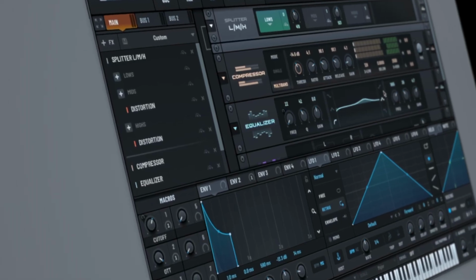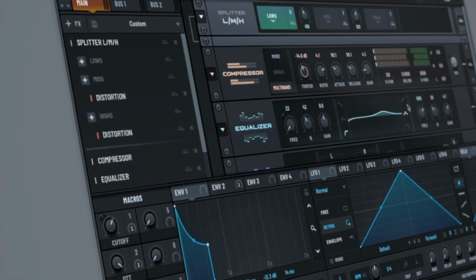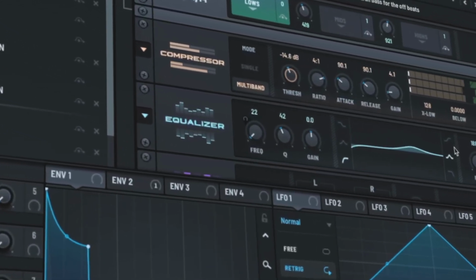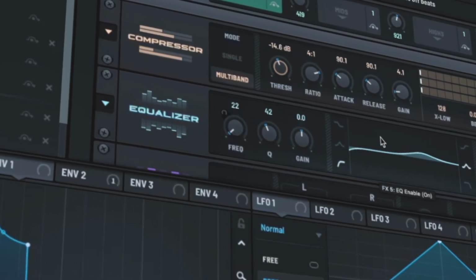The effects in Serum 2 have been improved a lot as well, so we really dug deep into it to create sounds that are mix ready and instantly sound great in your tracks.